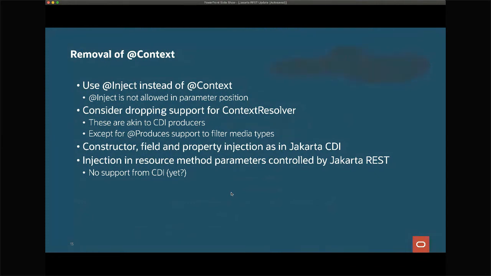Another thing that we need to keep in mind is some additional things that were added to JAX REST that work around @Context, and one of those is context resolvers. These look a lot like CDI producers. In fact, they are far less powerful than CDI producers. So this is something that it doesn't make sense to keep around. There's some exceptions to that. We can use @Produces with context resolvers to filter on media types. So we'll have to find an alternative there, probably using qualifiers or something like that.